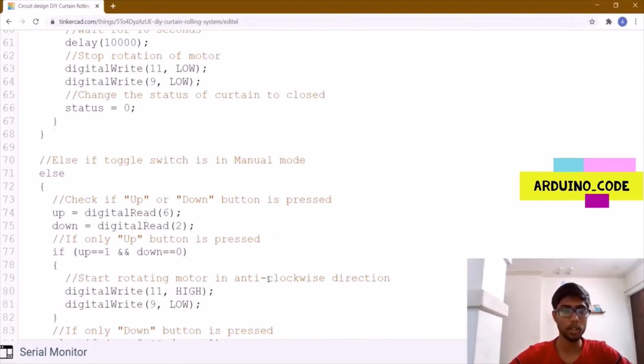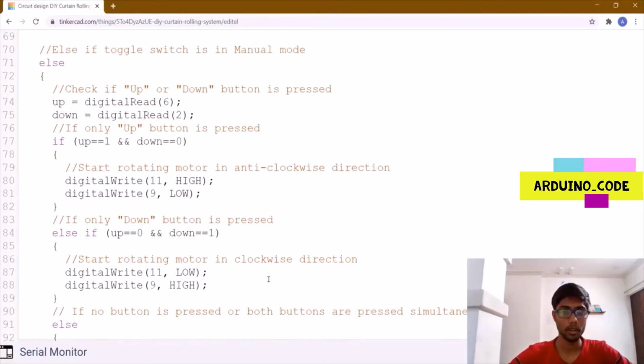Now let us come to manual mode. In manual mode, the program first checks which button is pressed and rotates the motor in the appropriate direction till the button is released. This means the user can roll curtains partially as well. Also, if the user presses both buttons simultaneously, then the program will stop the motor in order to avoid any potential damage.